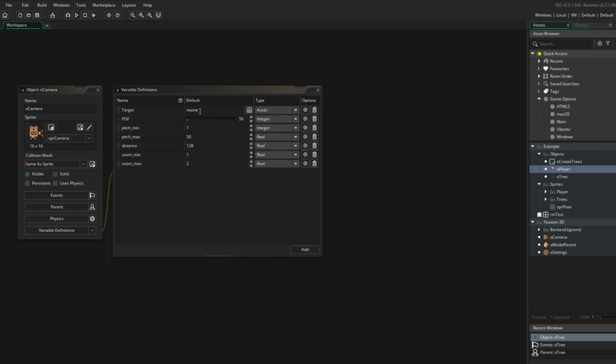Anyway, you've got a target. I think I got this set in the room. When you put your camera in, just set it to the player or whatever, or you can do it within the player, doesn't matter. Then you've got the field of view.